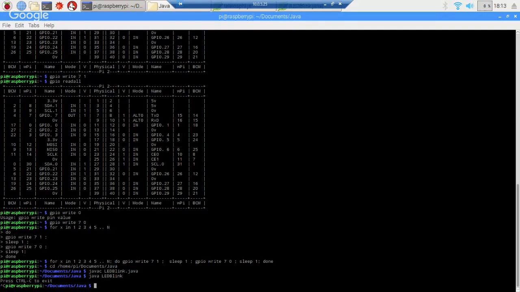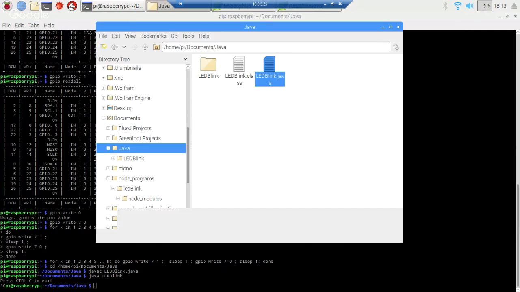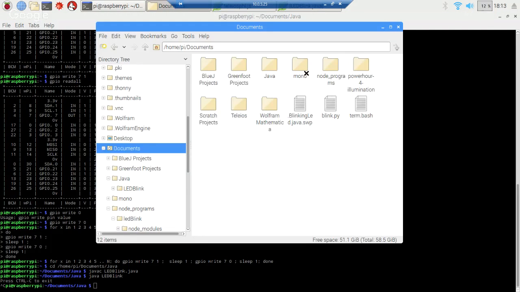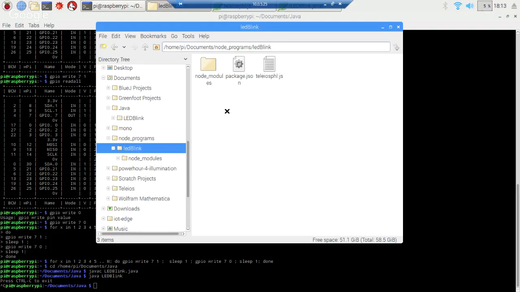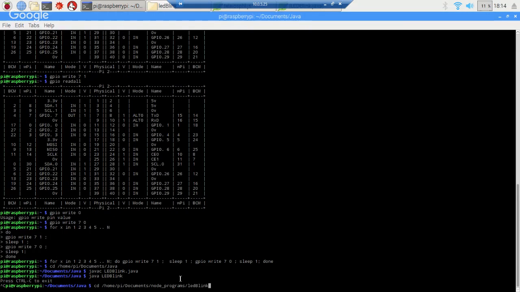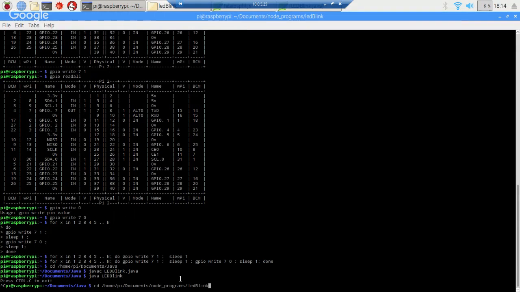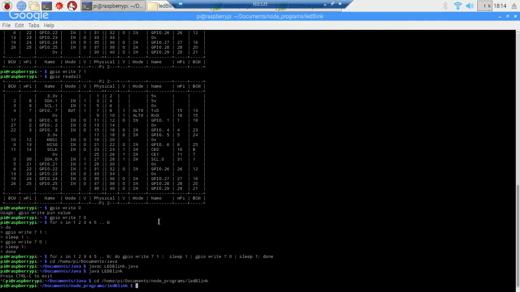Well, I mean, the stuff is already written and compiled, so we'll move to the directory that it's stored in, which is this one. So there's the JavaScript file that we want to run. So we'll go to there, and then we want to run the file.